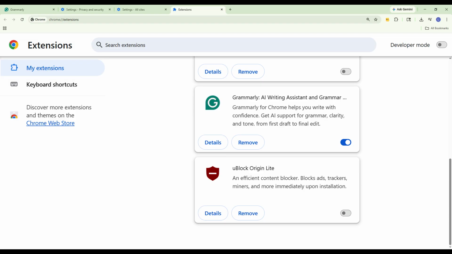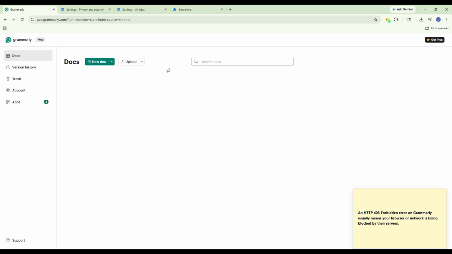In many cases, one of those conflicting extensions is the entire reason the site is being blocked. If Grammarly starts working again, you can re-enable your extensions one by one later to figure out which one caused the issue. If you're still having trouble after that, try signing out and signing back in, or test Grammarly in another browser to see whether the problem is browser specific. You can also check whether your VPN, firewall, or network settings are blocking access.